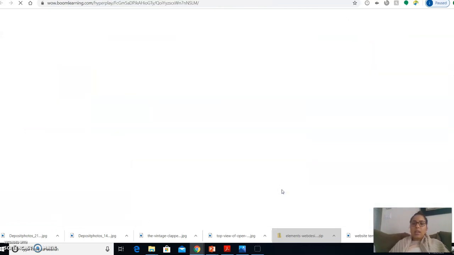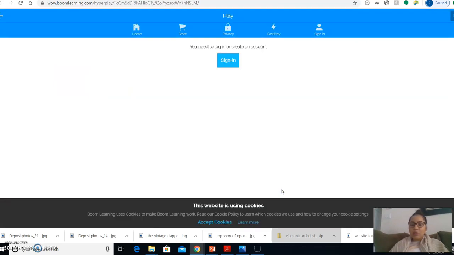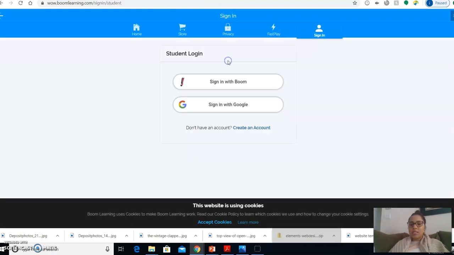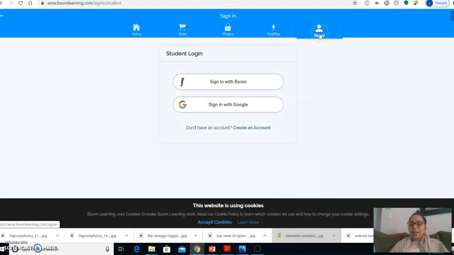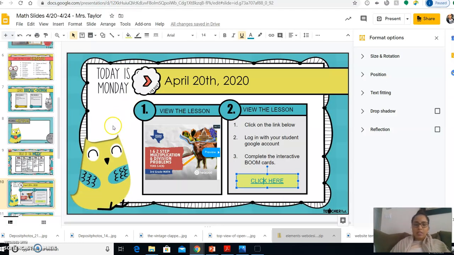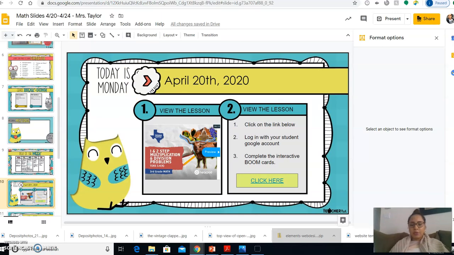You're going to click on the link, and actually it's connected already to your Google account. So you're going to get this prompt and it says you need to log in or create an account. You're just going to sign in with your Google, using your same student account credentials, okay? So you're going to just click sign in with Google, and once you sign in, there's going to be an assignment for you all to complete, and it's really just for practice. Once you're done, you're done for the day. You can move on to the next day's work.